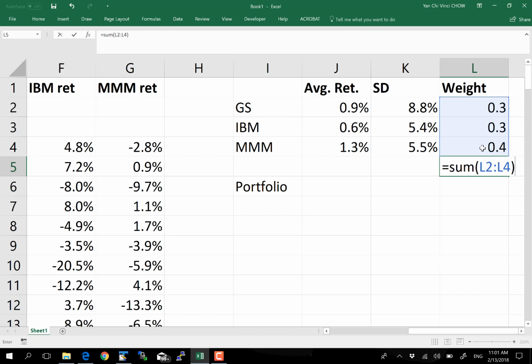So the last row beneath has to be the sum of the previous 3, and it should add up to 1. Okay. So we're going to assume that we have the same weight throughout the period. You could have something much more complicated if you want. You can still do it in Excel, but for our purpose, for demonstration, we're going to just use the same weight throughout the period.